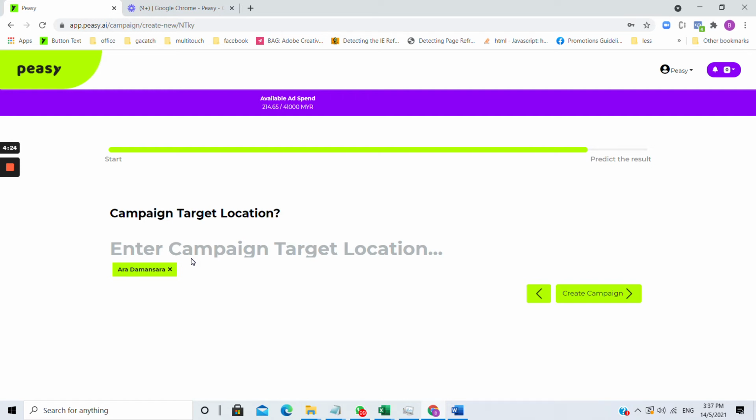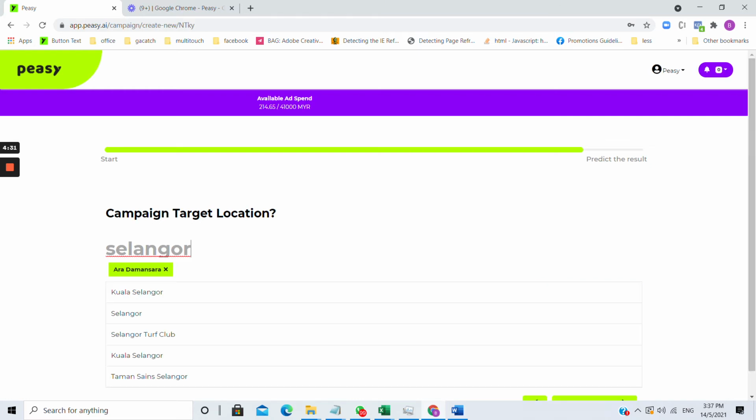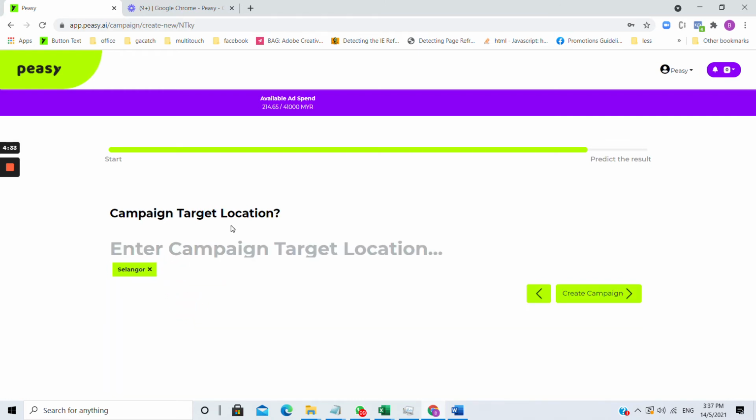But if you pick a large location, for example, you pick the entire Selangor, and Peasy understand and realize later on based on the data that majority of the people who are buying are either staying in Subang, Klang and Shah Alam, subsets of Selangor, then Peasy would fine-tune and exclude other cities within Selangor. So it's easier for the AI to fine-tune than for the AI to expand.